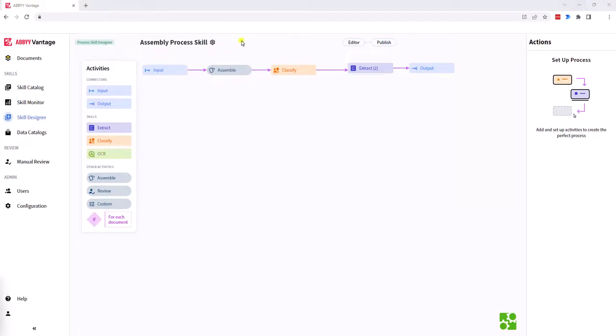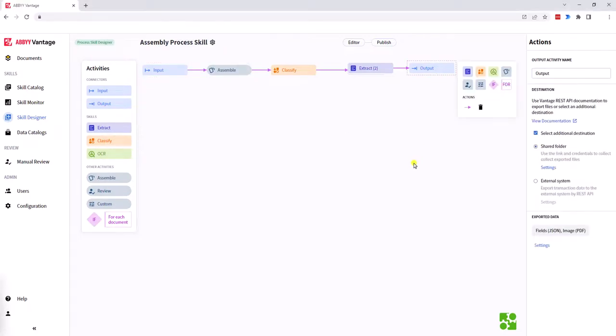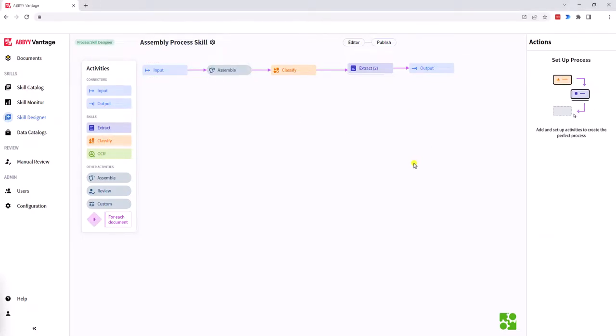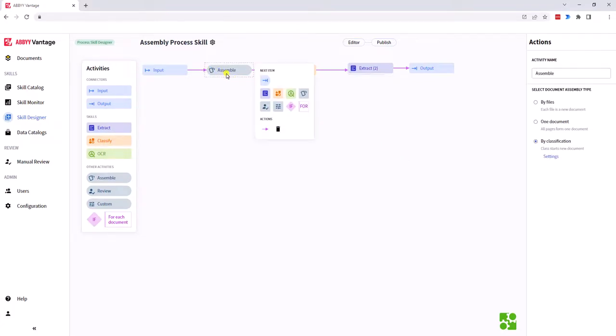All right, so what you'll see here is we, of course, have a process skill. And in our process skill, we have our standard activities like input and outputs. For today's demo, we're going to drop that sample into an FTP folder, so it's pretty simple. We will then call the assemble activity. Within the assemble activity, we have settings here. Specifically in today's, we're going to use classification.